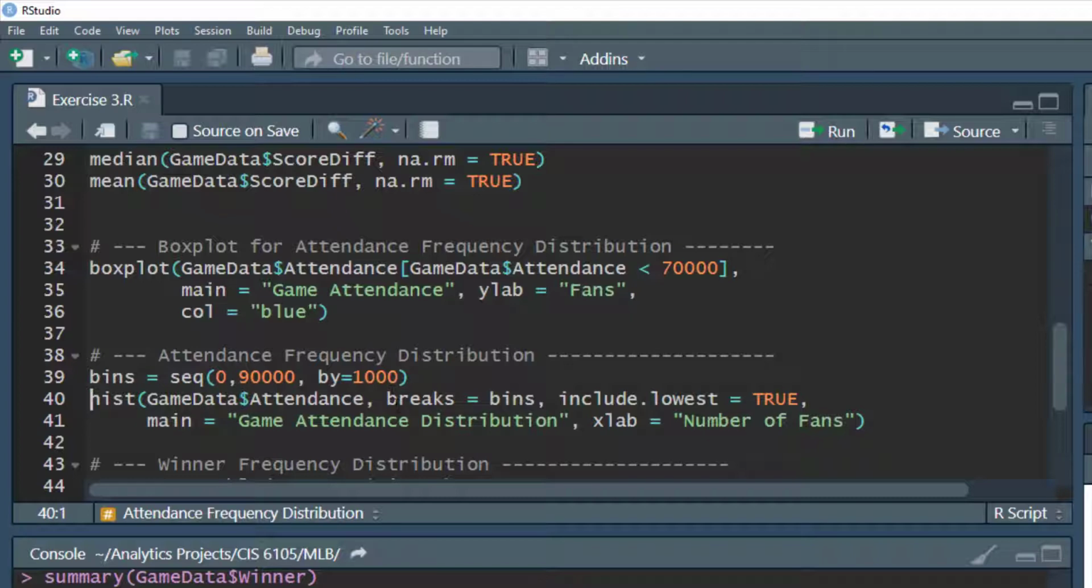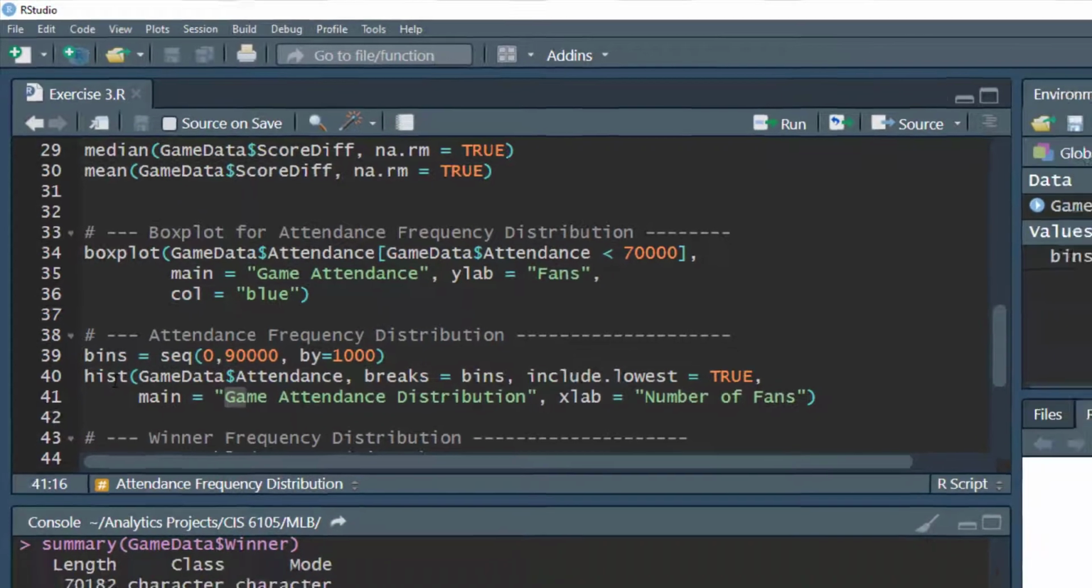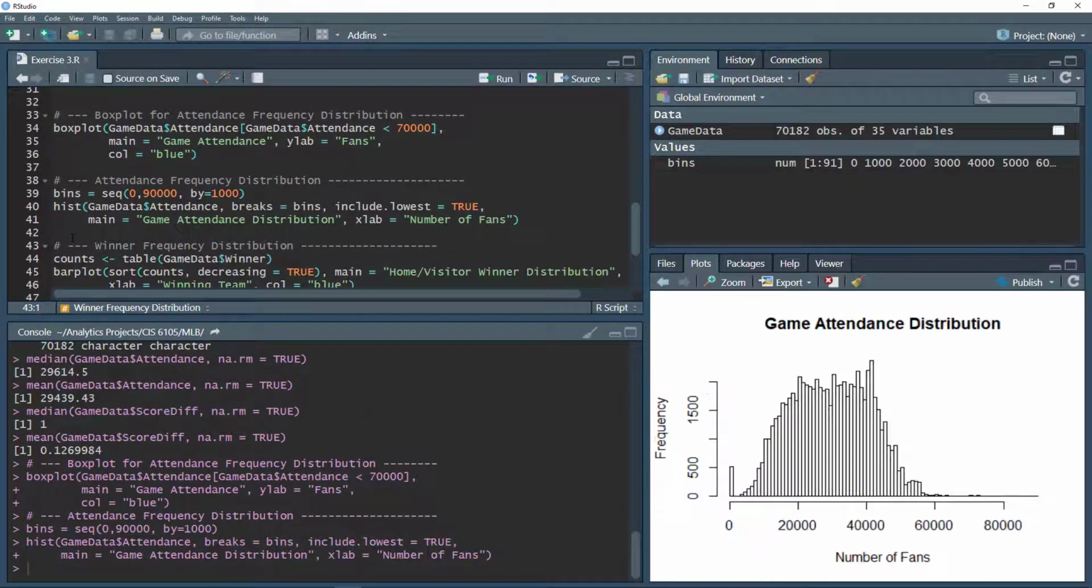We're going to break that up based on our bins, which we've established here. And we want to make sure that we include the lowest, so anything that's below 1,000 is going to be calculated as well. That's why we set that to true. And we're going to use a title called Game Attendance Distribution. And in this case, we just want to include a label on our x-axis indicating that this is the number of fans. So when we execute this, Control Enter, there we go.